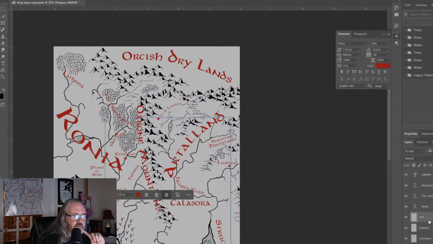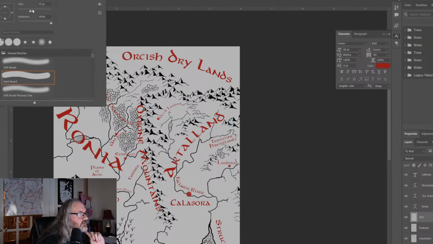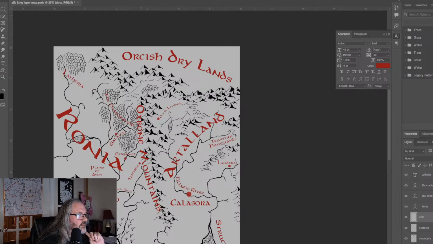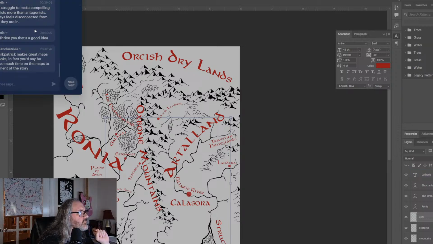Down to dots. Put a dot here. Let's shrink it down to about... There you go. All right. So this part's easy. Let's see what the chat's doing.